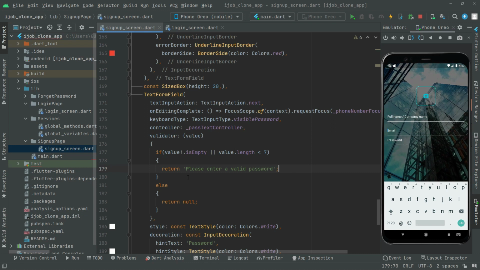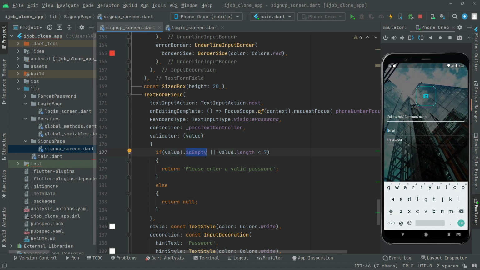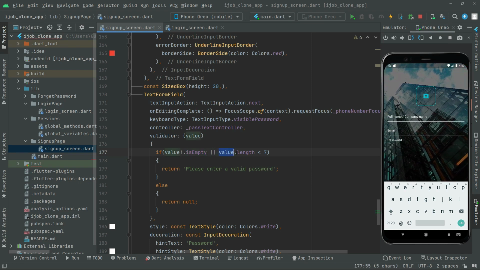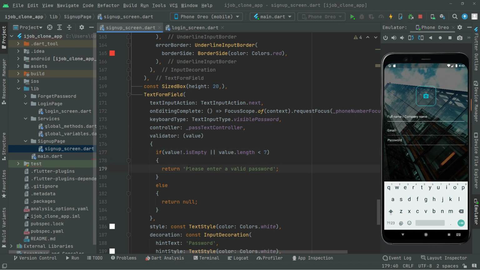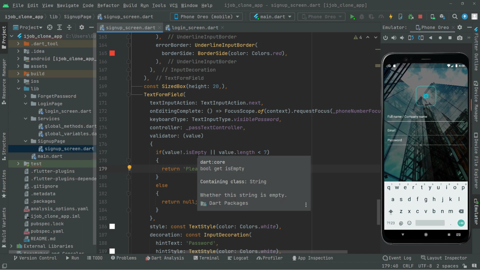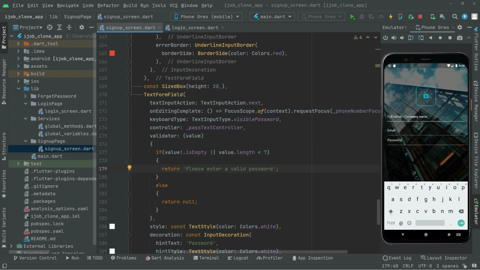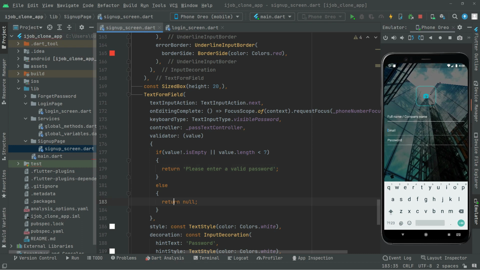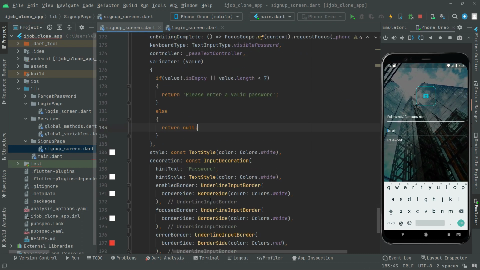It will only return that text if the value is empty, or if the value length is less than 7, then it will simply return that text. Otherwise, if everything is there in a proper manner, like if the value is not empty or the length is greater than 7, then it will simply return null. So let's move further, and there we go with the style.